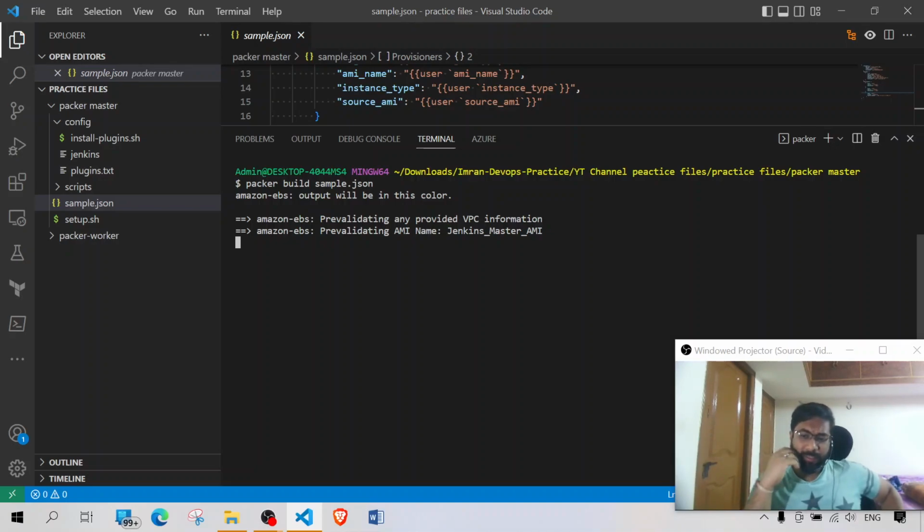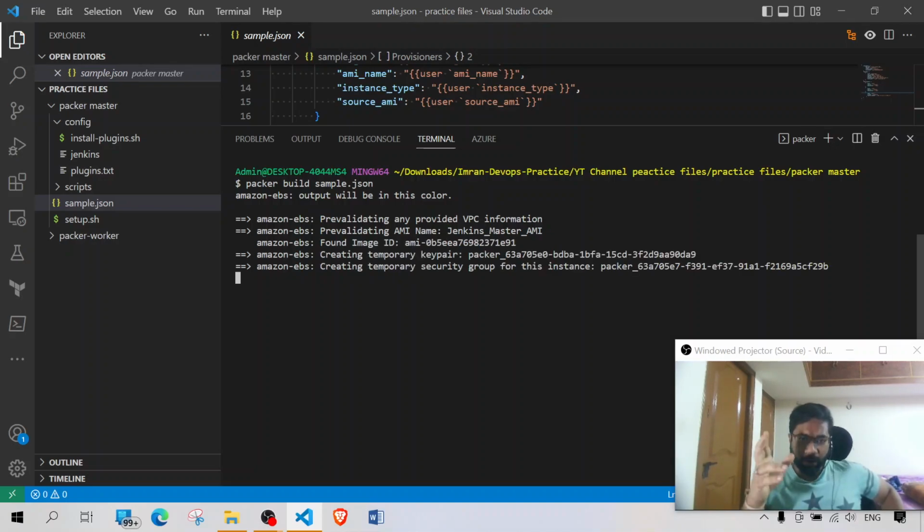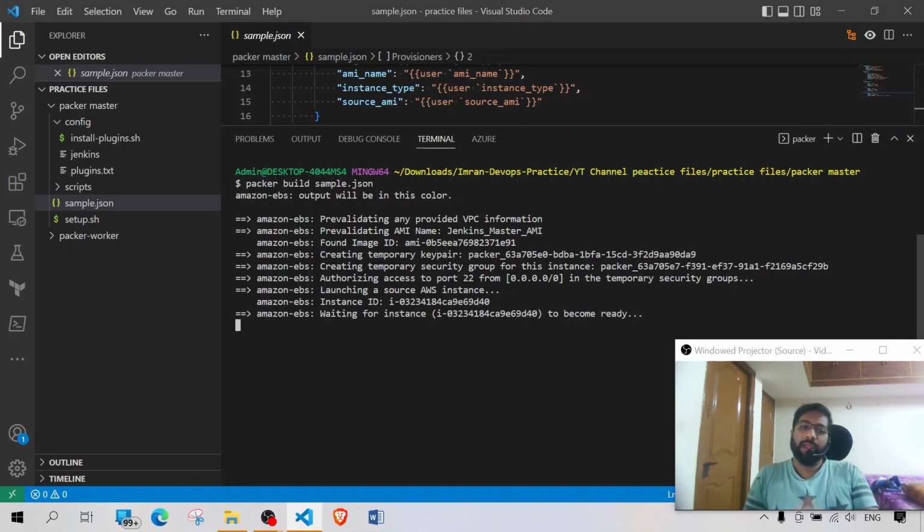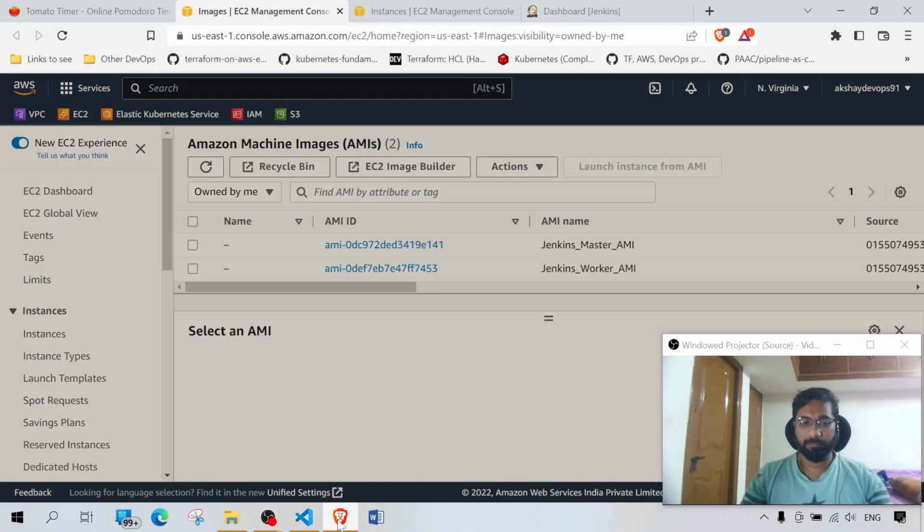And again, this will take a little longer. So let's wait, because again it's going to create the EC2 instance, and it is going to install all the shell script setup and also the pre-configuration and the plugins installation. So this will take around 10 to 15 minutes max. So let's come back after.